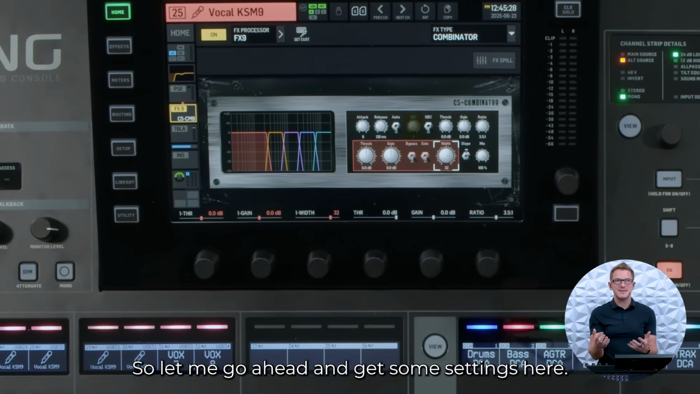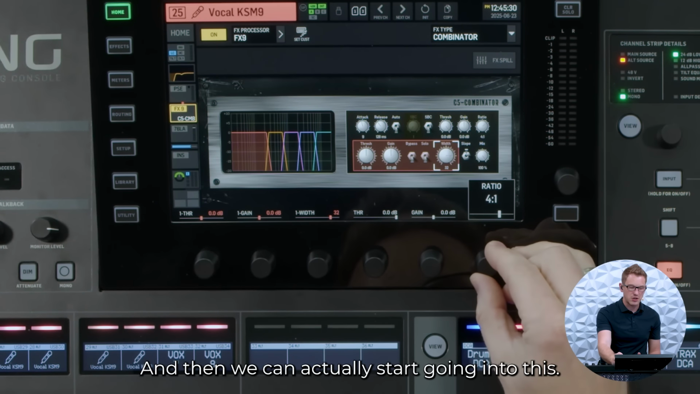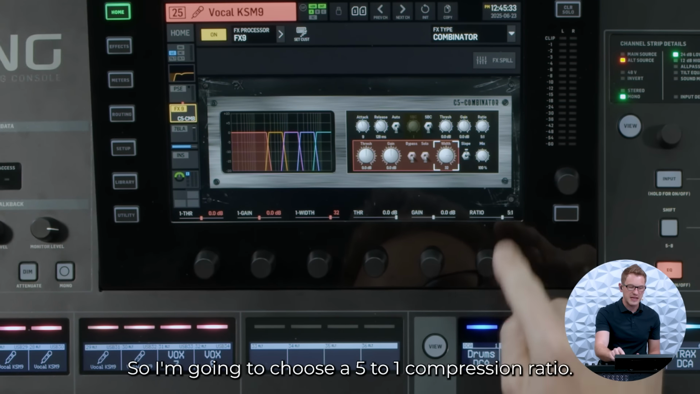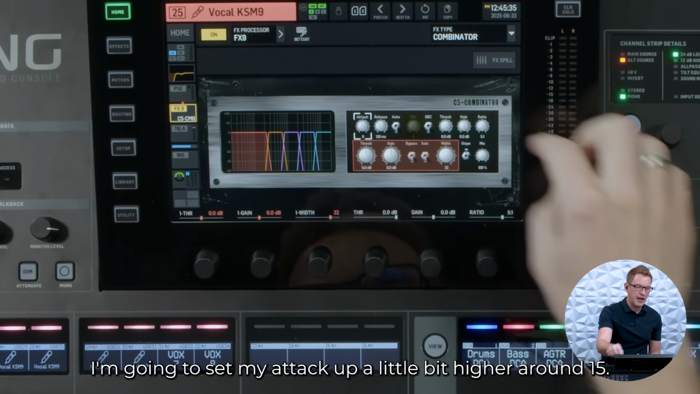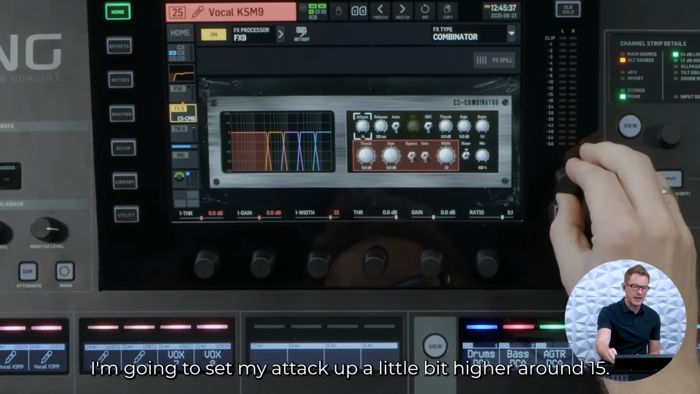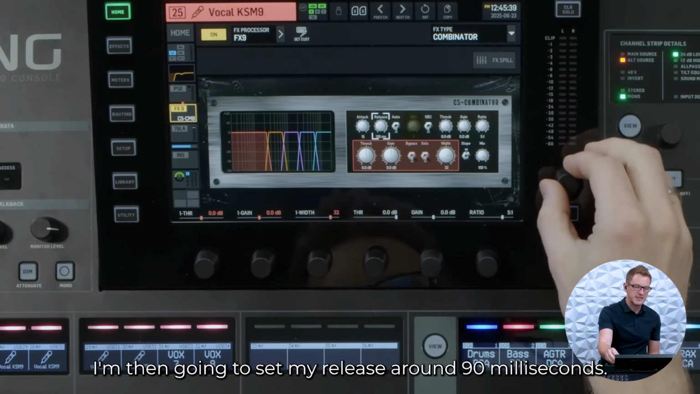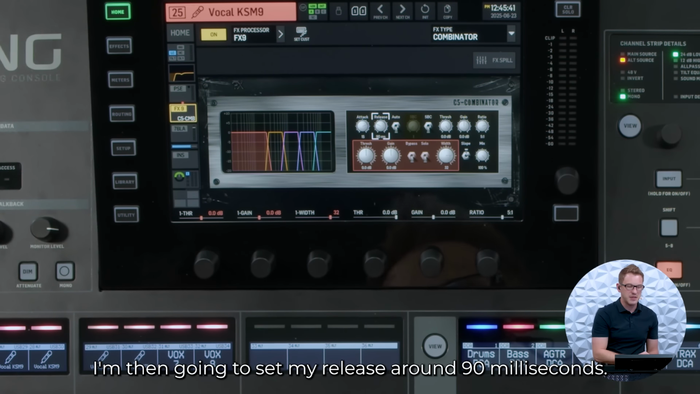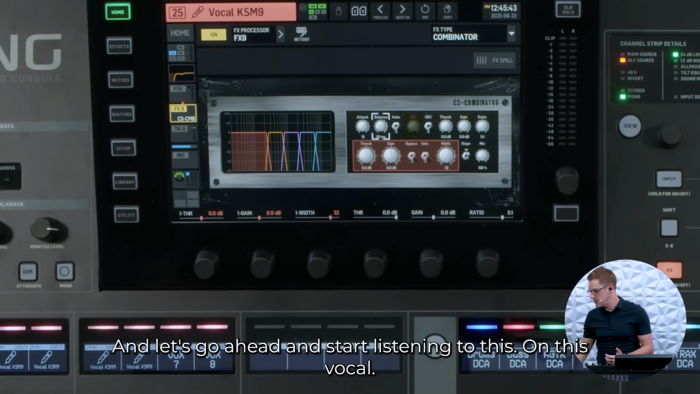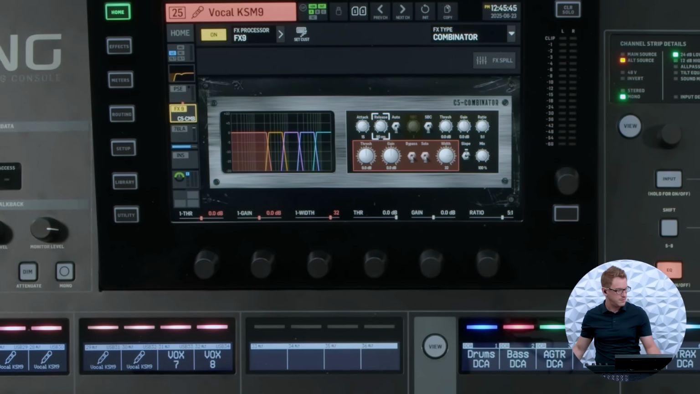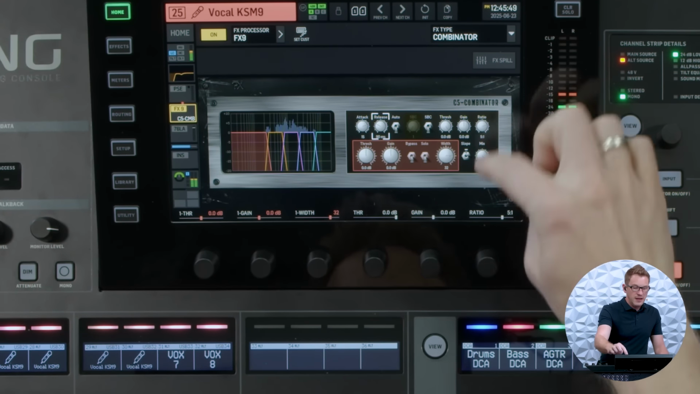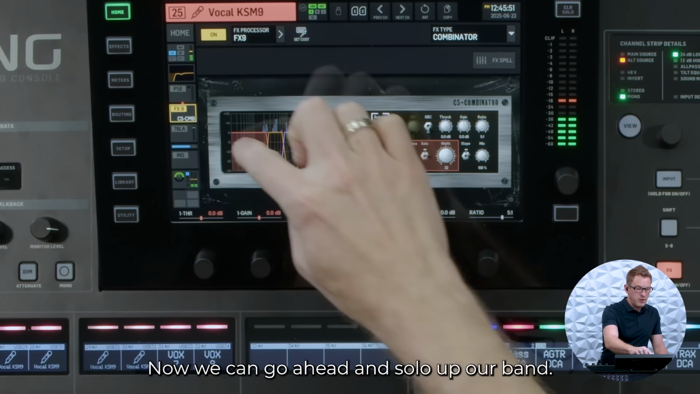So let me go ahead and get some settings here, and then we can actually start going into this. So I'm going to choose a 5 to 1 compression ratio. I'm going to set my attack up a little bit higher, around 15. I'm then going to set my release around 90 milliseconds. And let's go ahead and start listening to this on this vocal. Now we can go ahead and solo up our band.